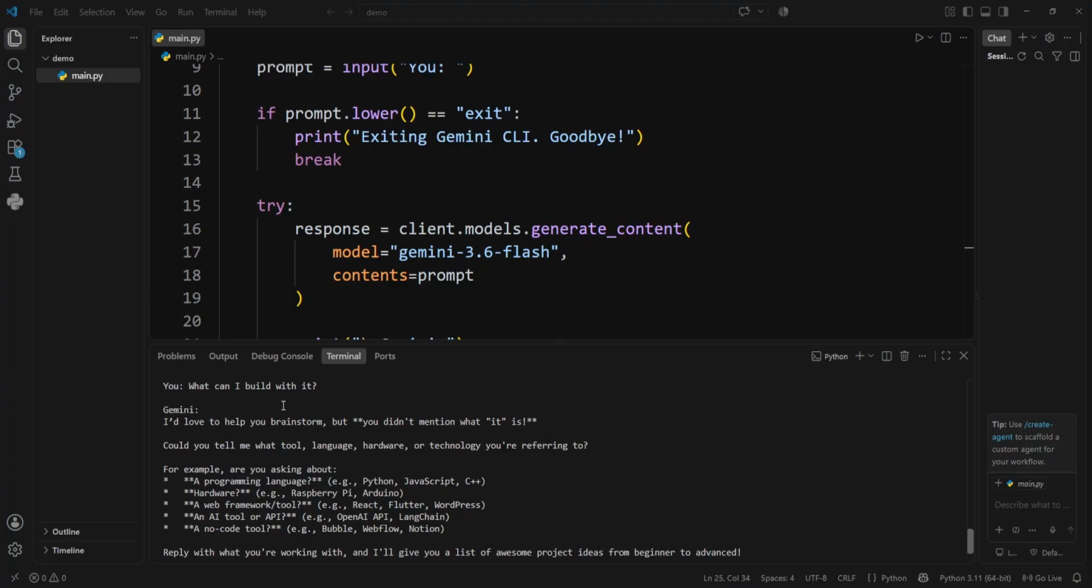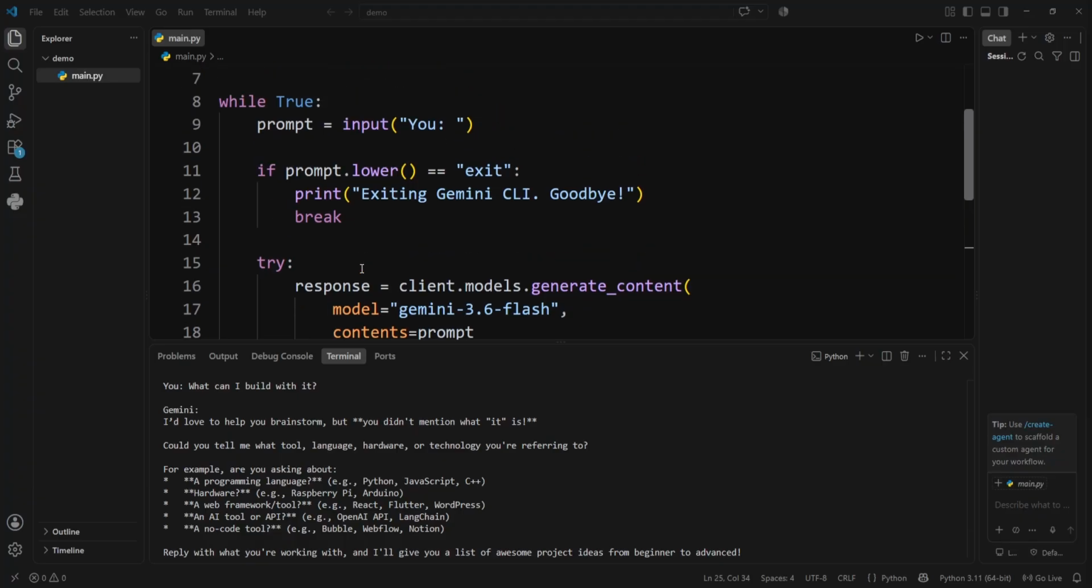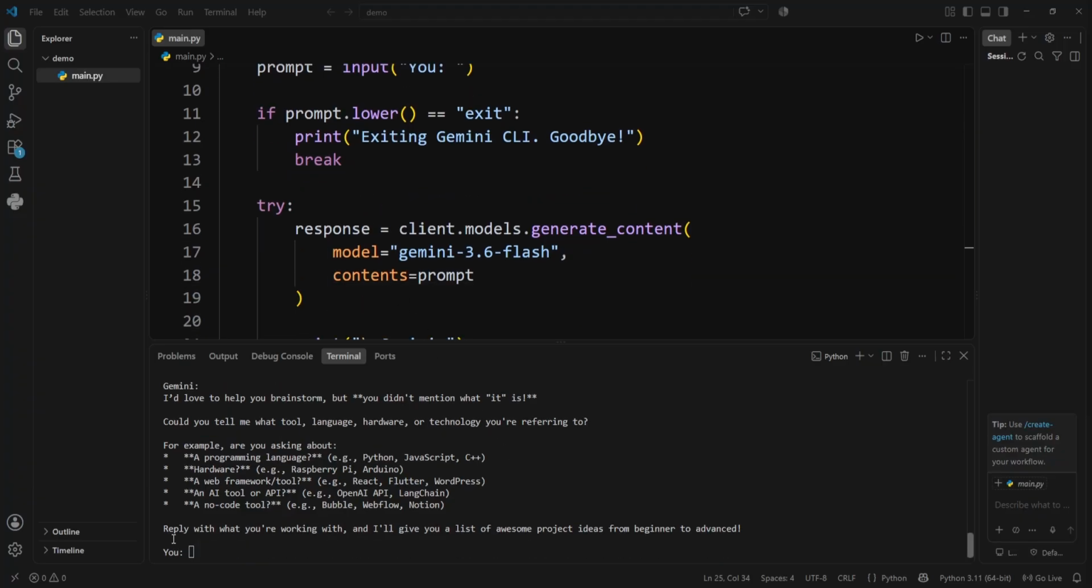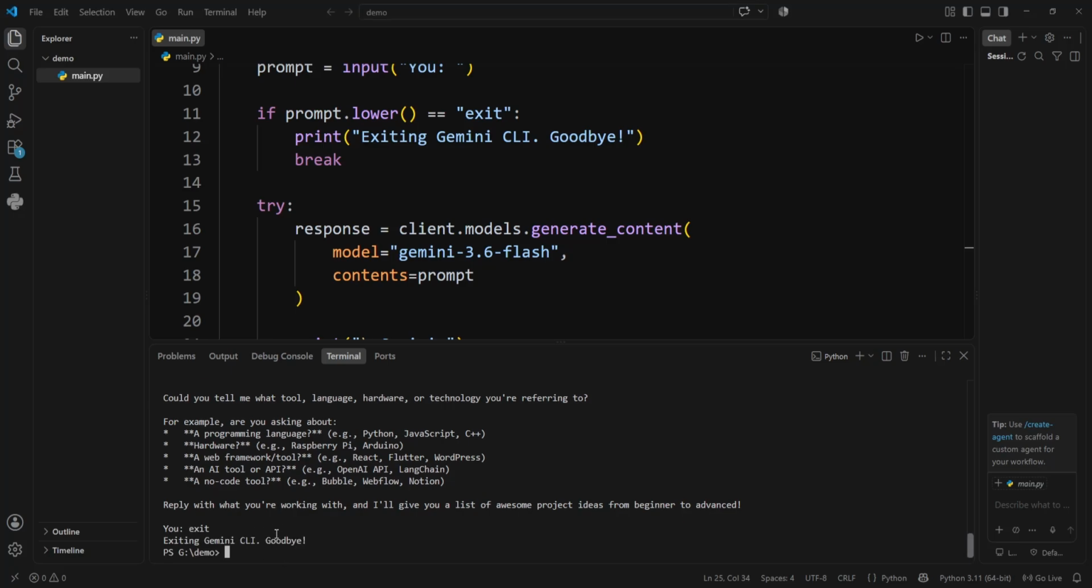It is not exactly like the website, because on the website it remembers our old conversation. Because of this while loop, again and again it is going to ask the question, and if you want to close the program, just type exit and it is going to kill your loop. That's it. I hope now the concept is clear for you: how we can integrate generative AI in a CLI tool. We don't need any interfaces for that.